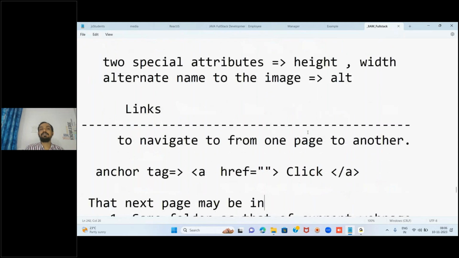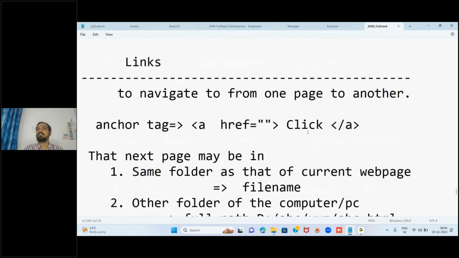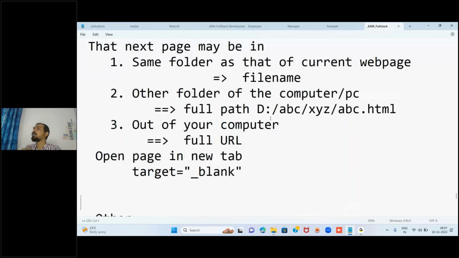Then we discussed links, how to add links to our web page. Generally, links are used to travel from one page to another page. With the help of the anchor tag, we can do that. Here we need to use one attribute called href, which is the primary or main attribute with the help of which we add links to our web page. We need to pass the address of the page which we want to navigate to, and depending on the location of that file, we have to provide the path.